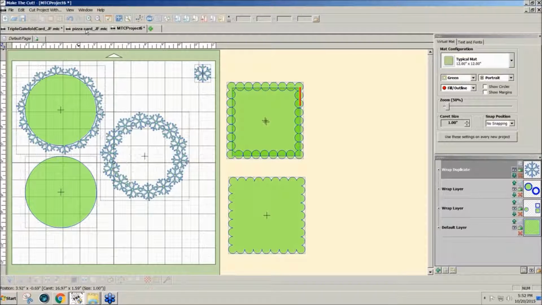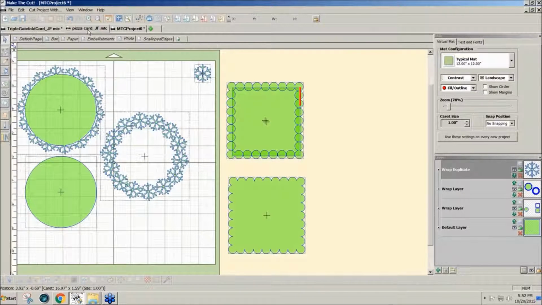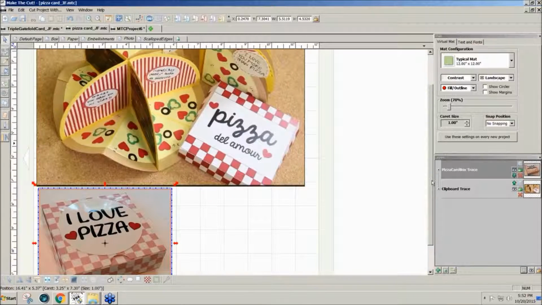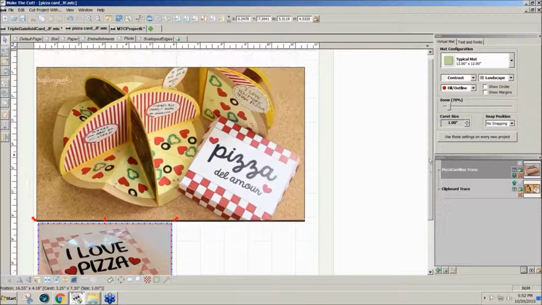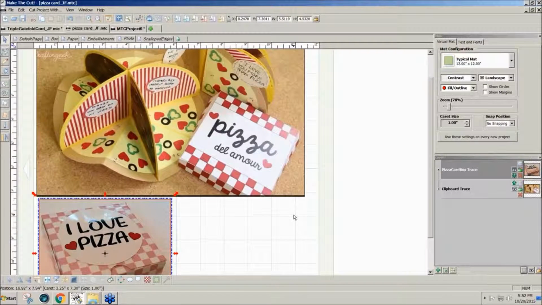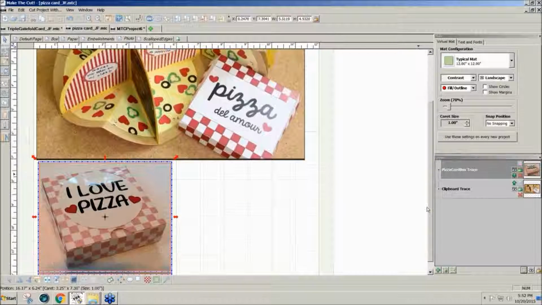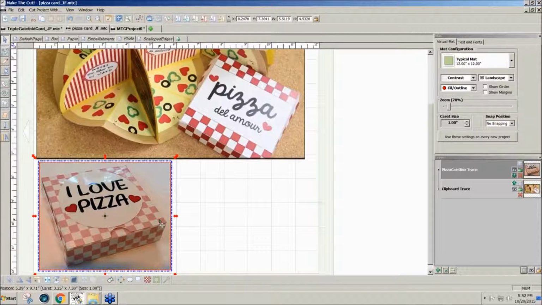This morning, Vicki posted a WPC file for this pizza card. I thought it was really cute. I love you more than pizza. So she posted it in WPC format, and I thought I'd show you a box. She didn't post a box, so I made a box for it.